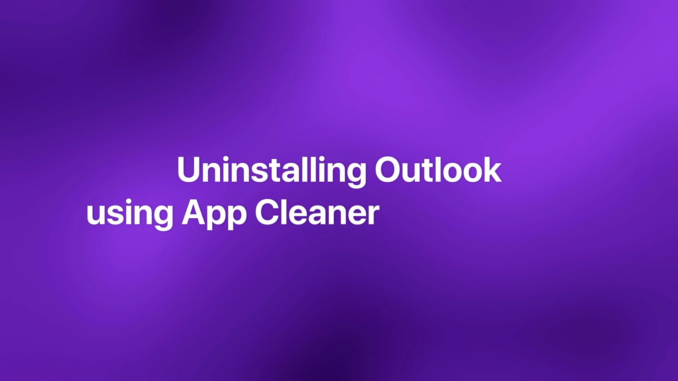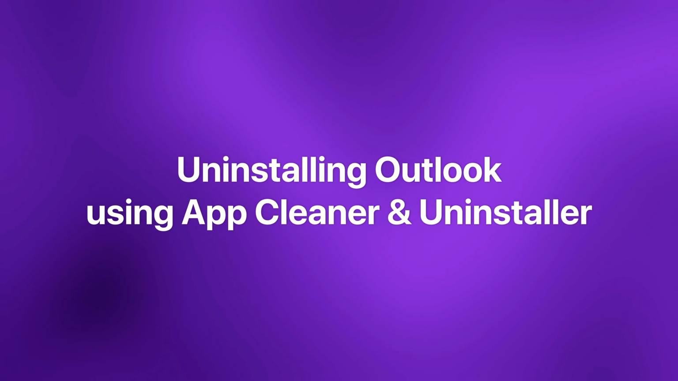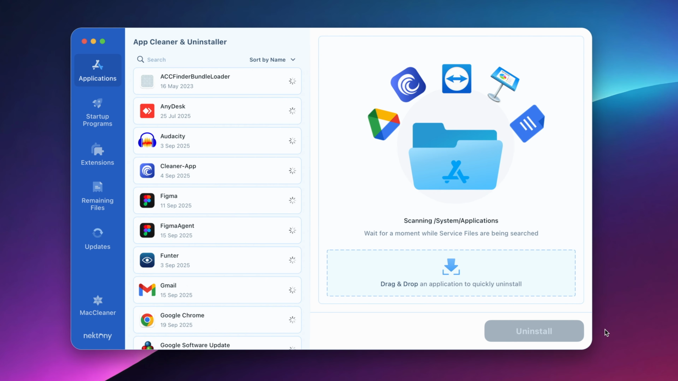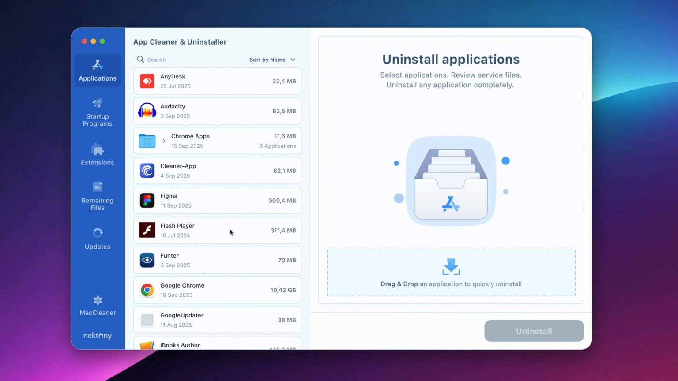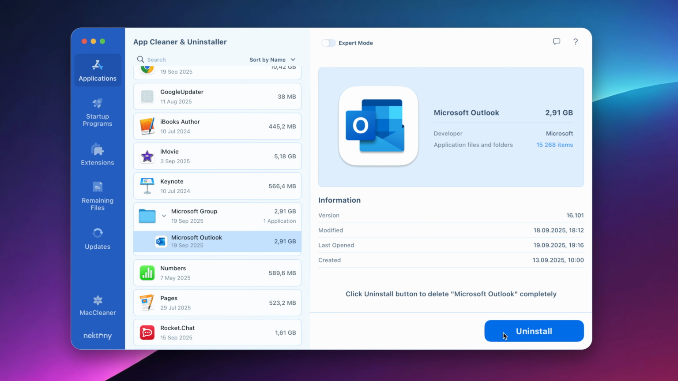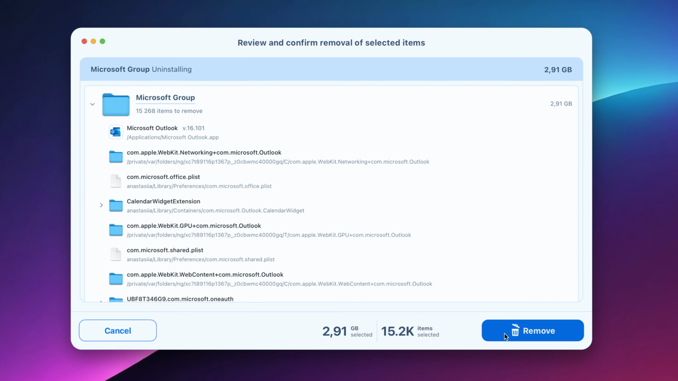The automatic method requires using App Cleaner and Uninstaller to quickly find and remove all app files, so nothing is left behind. Here is how. Run the uninstaller. Find and select Outlook from the list of apps. Click the Uninstall button, review the selected items, and confirm the removal.